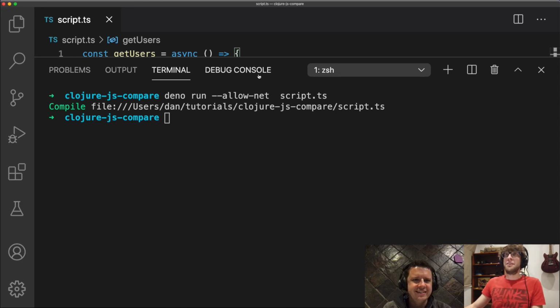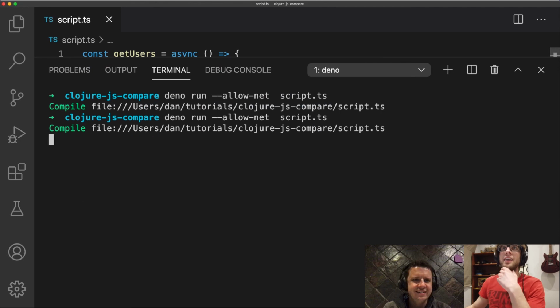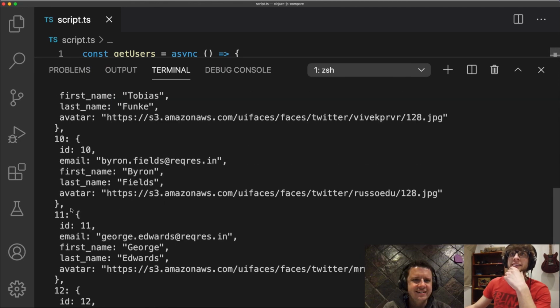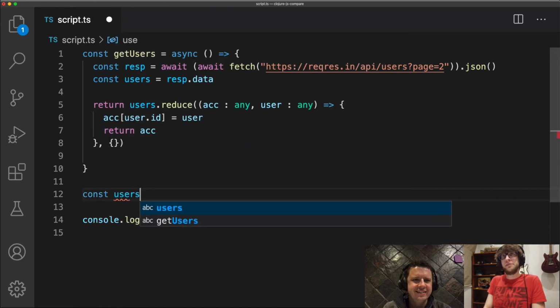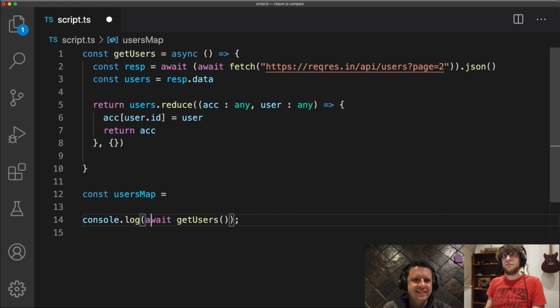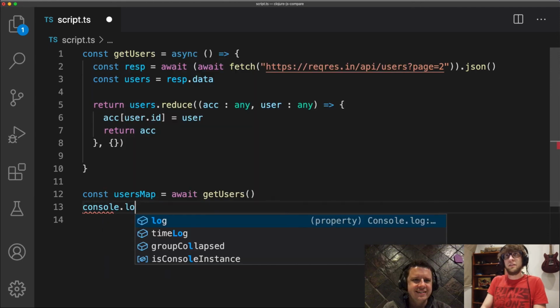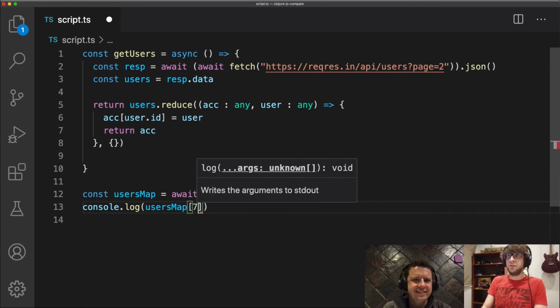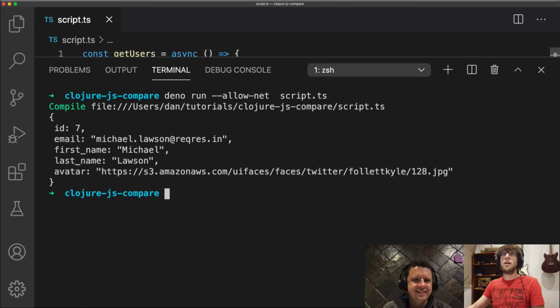Then we need to log the output. So okay, let's log get users. Cool, so we have it, 7, nice, 8, 11. So now we can actually make a users map. And then we can log users map, and then the user with the ID of 7, and run that. It's like magic. It's magic, dude.